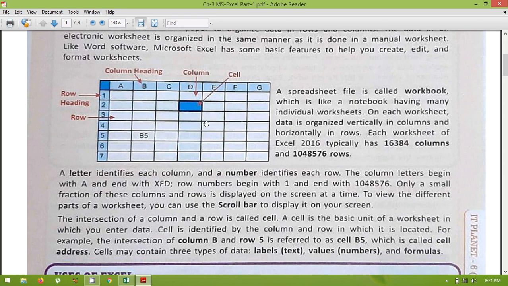Similarly there are different boxes. Each box has a different address and they are called cells. How can we identify the cell address? This is called D2. How? Because it is D column and second row. B5: column is B, row is 5. This is called F6: column is F and the row is 6. So that is how we give or identify a cell address.